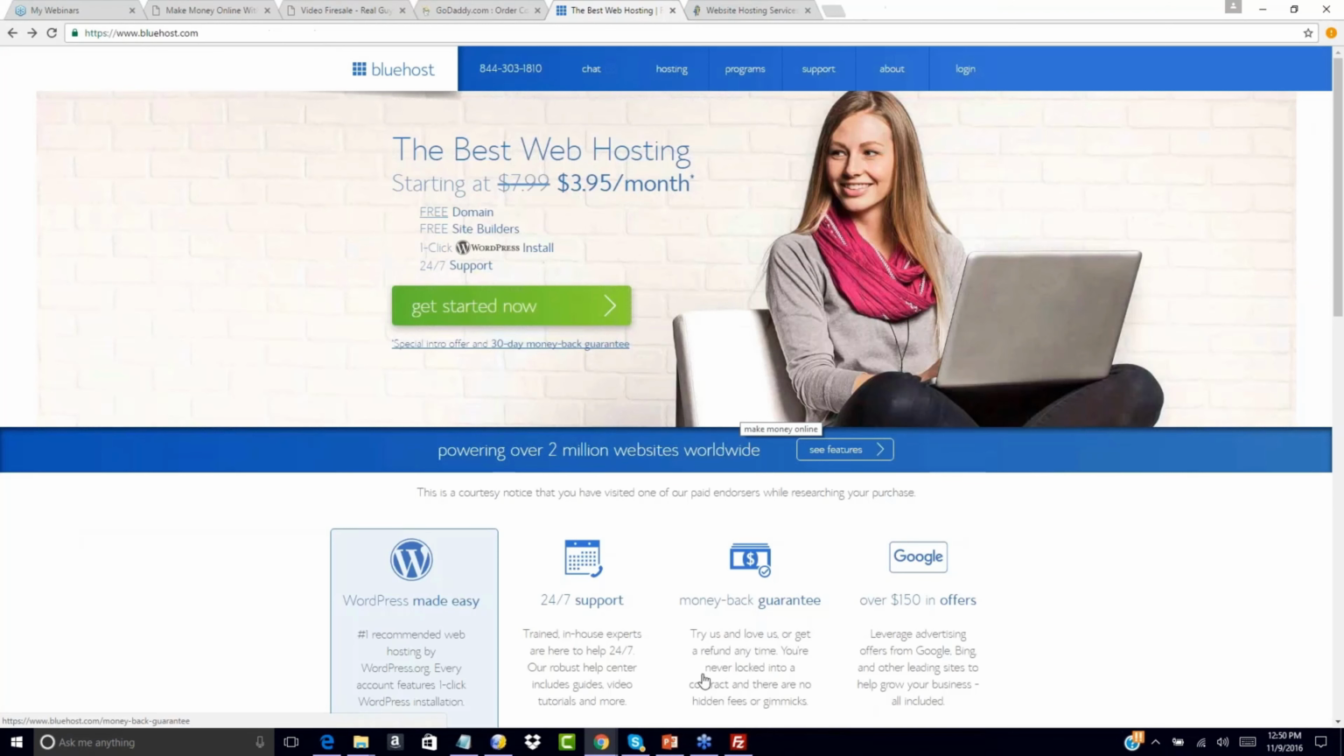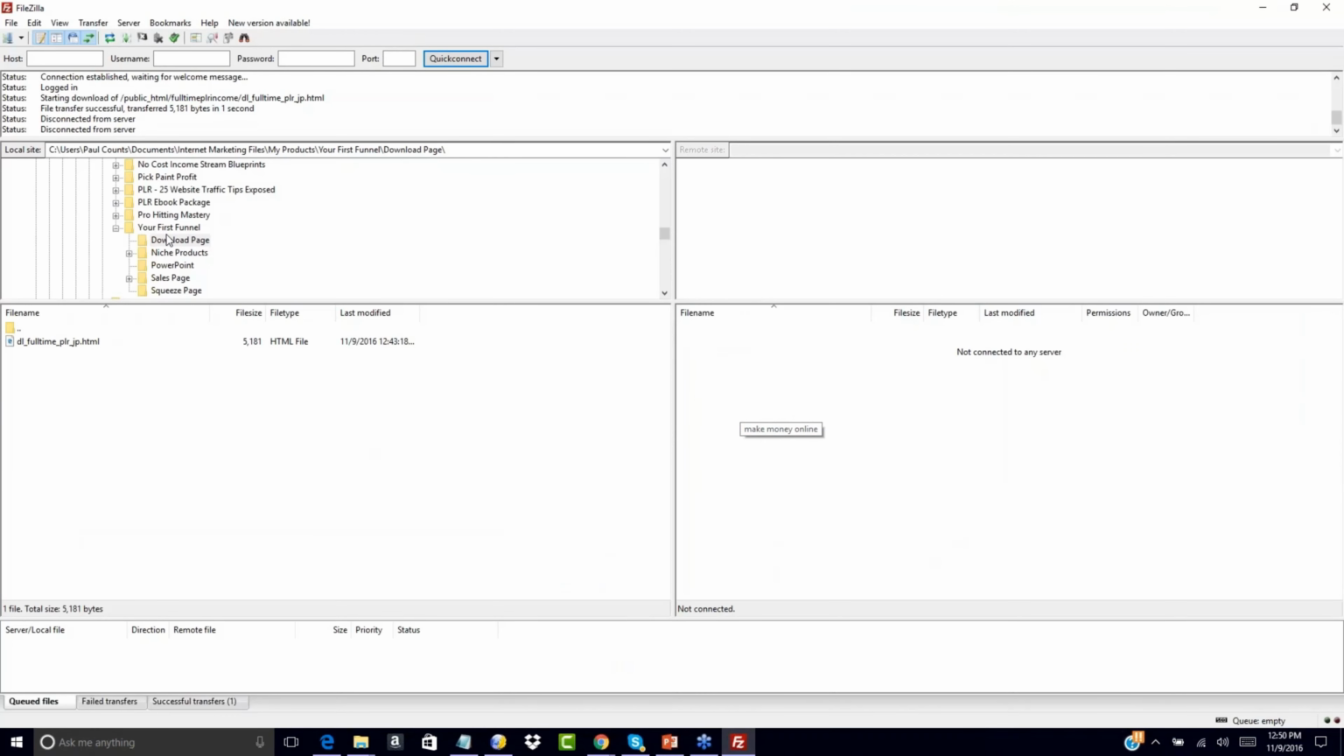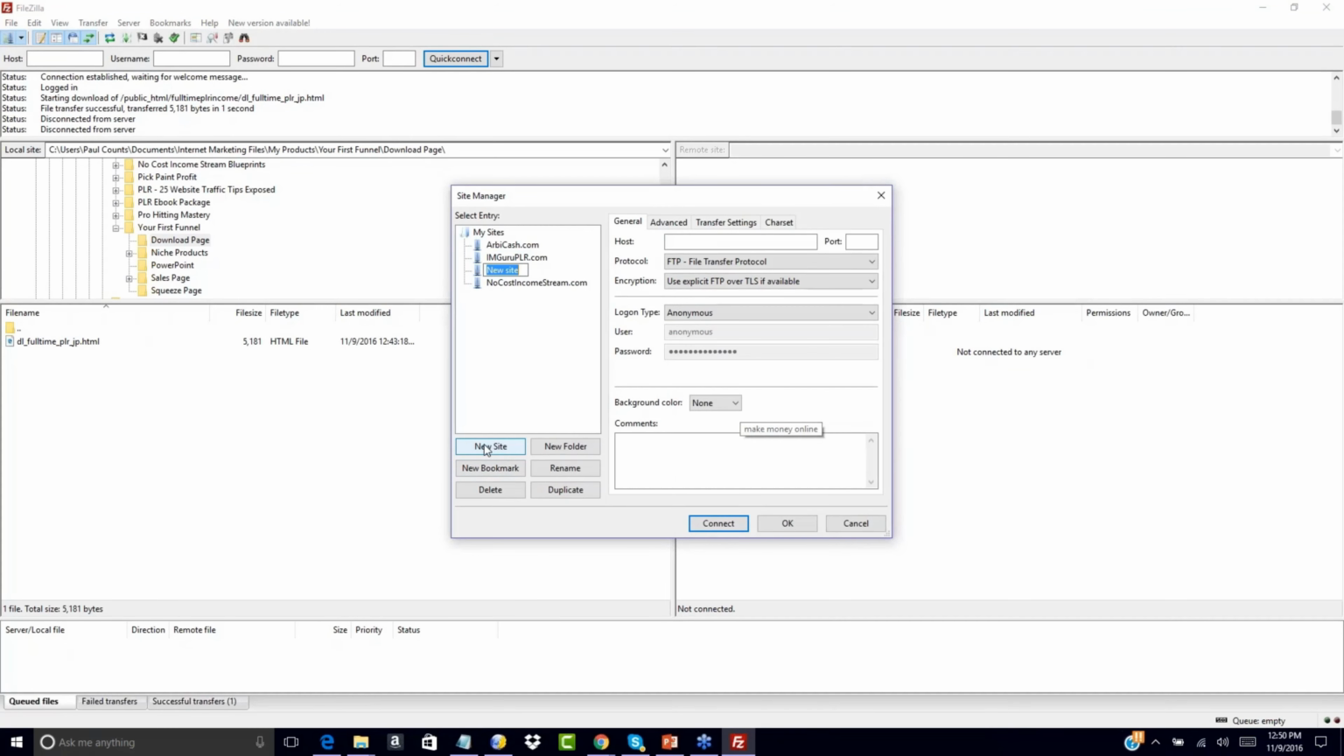So I'm going to go to FileZilla here, and inside FileZilla you can come up to the left-hand corner and simply choose new site. So let's pretend this is your fitness offer. So again, I would go over here to new site.